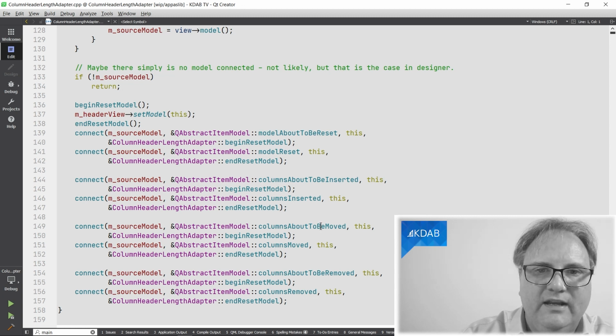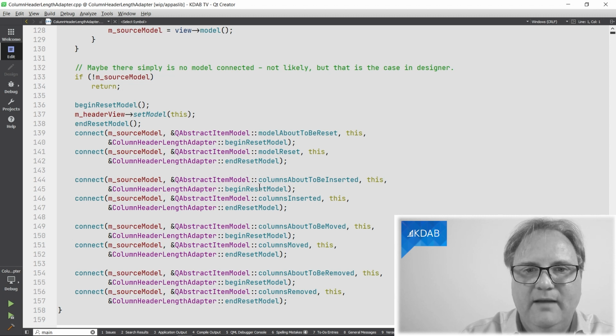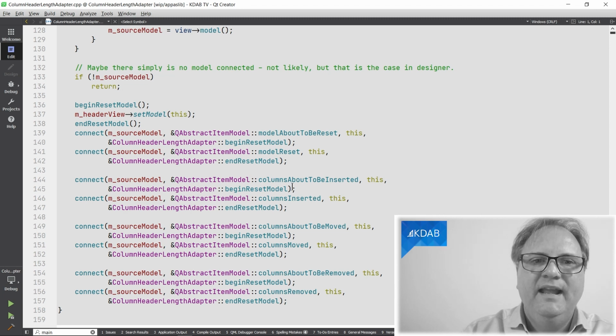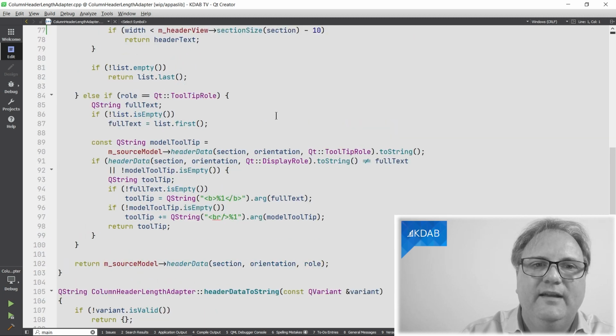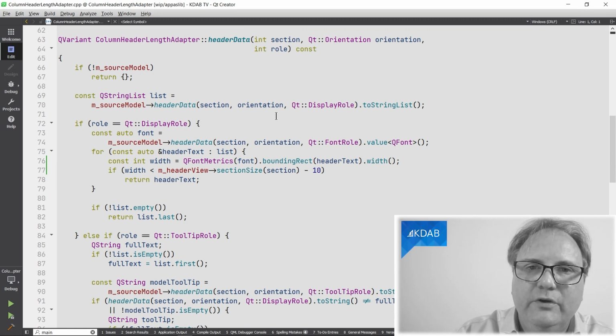And in any of those cases, what I'll do is emit a model reset myself, simply saying to the header view, you better go and ask me for all the data again. And now with this setup, I just need to look at what my data method really does. Not my data method, my headerData method, because that's what the QHeaderView will call on this model here to figure things out.